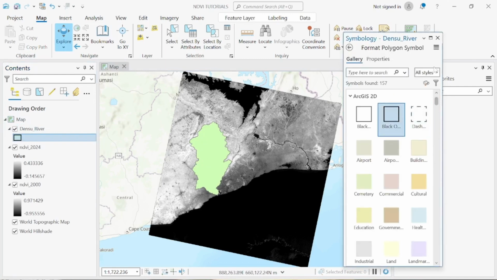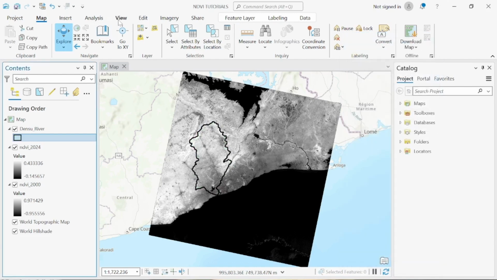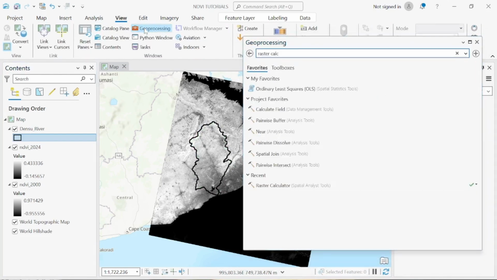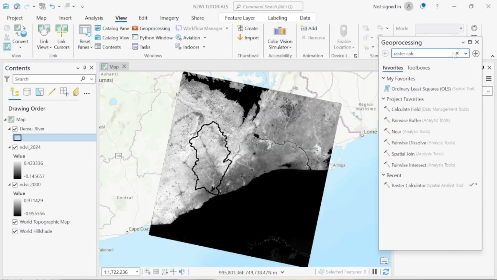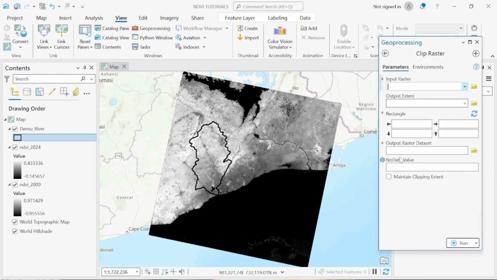So I'll just click my study area. Okay, so you locate your processing tool, and then you search for clip. So just type clip here and then click on enter. So you can see clip raster, that's the data management tool. You click on it, and then this dialog box will appear.